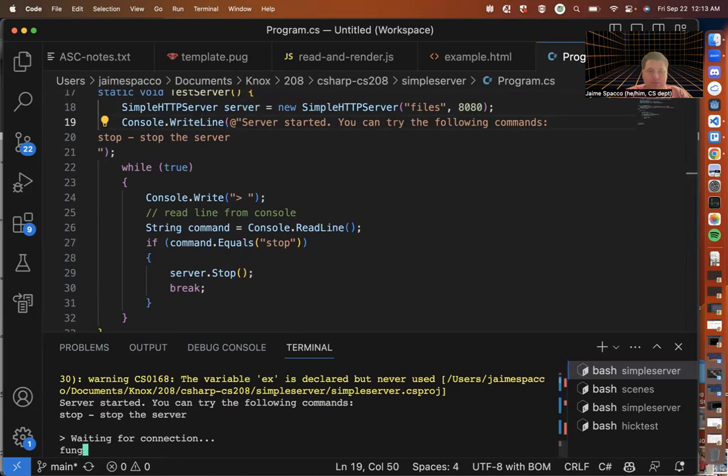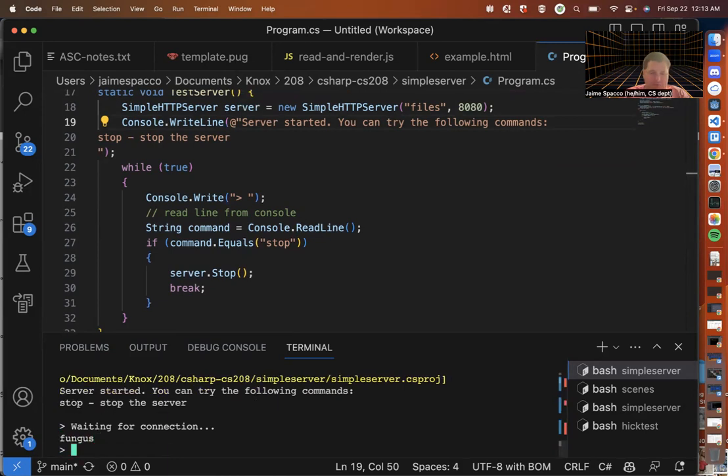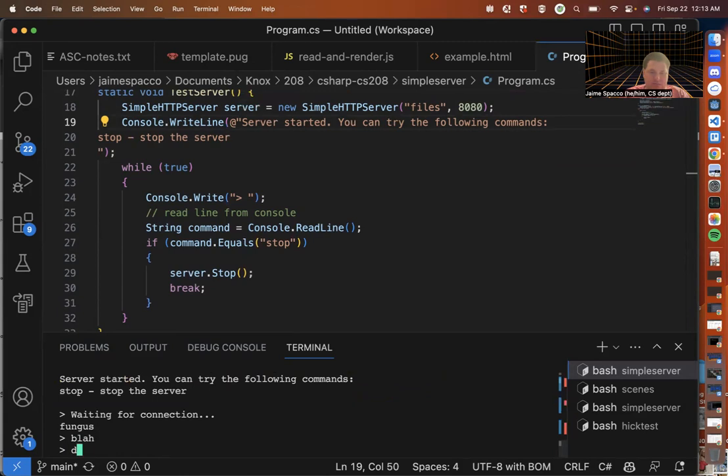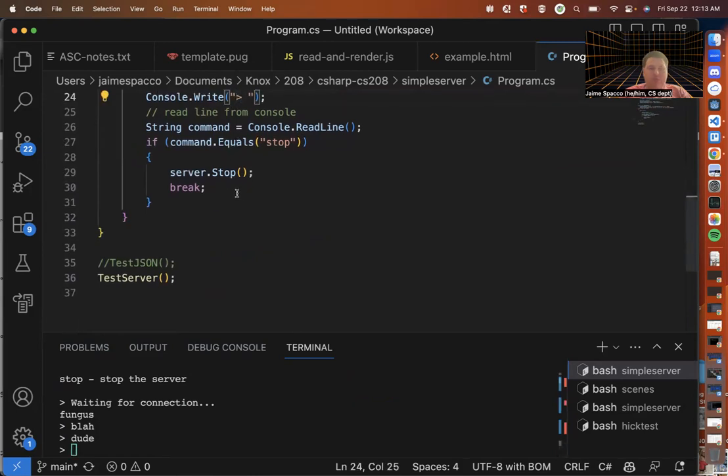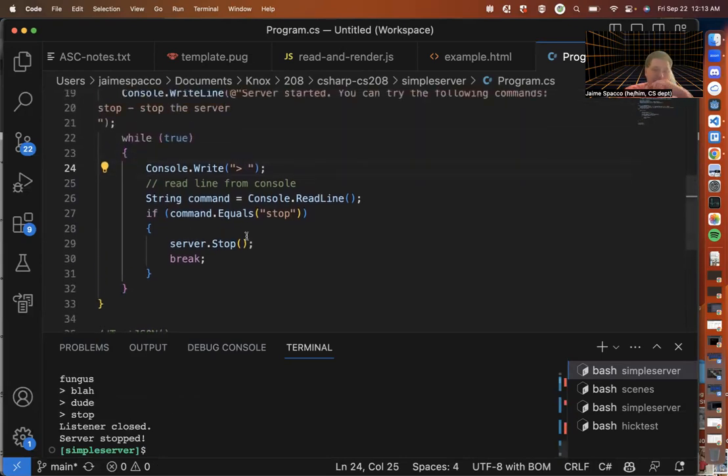Now, what if I type fungus? Blah, dude. So it's reading all of these, but doesn't know what to do with them, so it's just reprinting the prompt. What I want to do, and I'll go ahead and stop it, is print something like command not found. So we know that there's stop, and we're going to do some stuff with this.